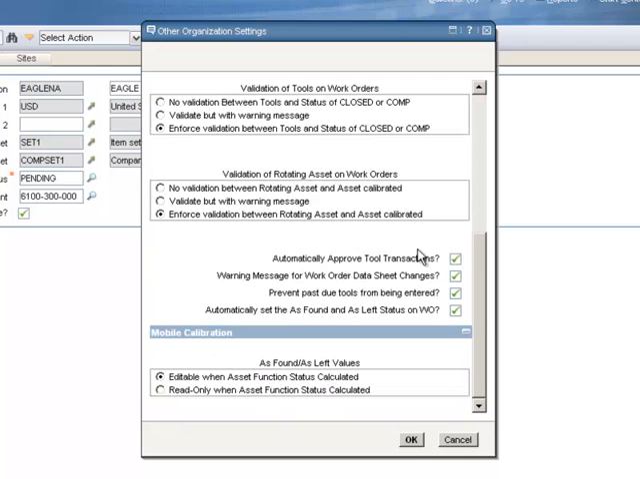Other options are to automatically approve tool transactions. That's normally defaulted as checked. Warning message for work order data sheet changes. Prevent past due tools from being entered.